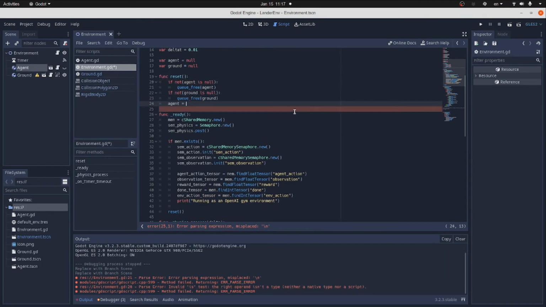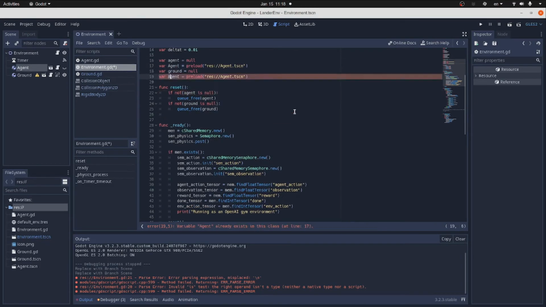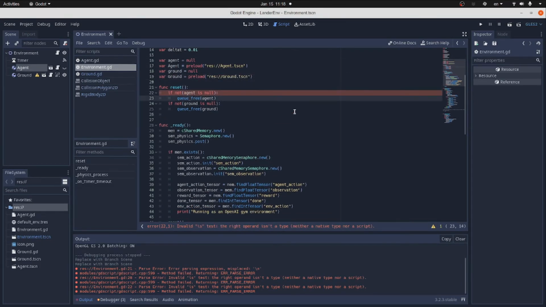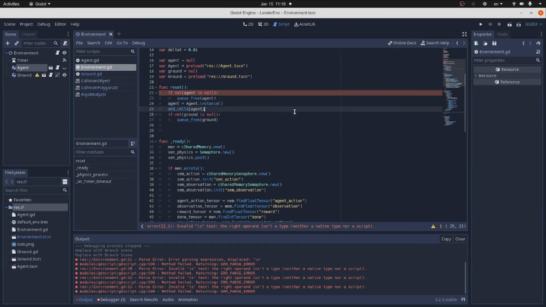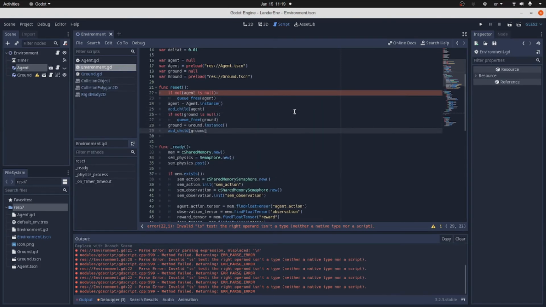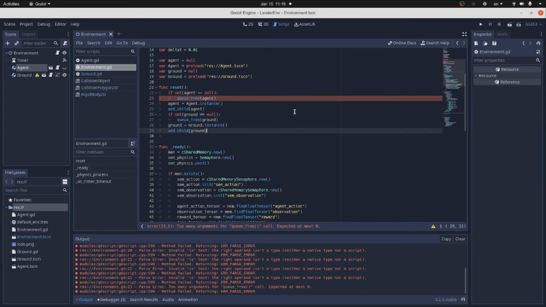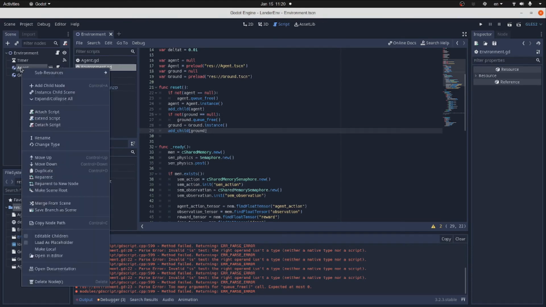Now we need to preload the scenes. We then instantiate them and assign to our agent and ground variables. We add them to the environment as children. Then we fix a number of mistakes. Let's remove the scenes from the environment node and then run.